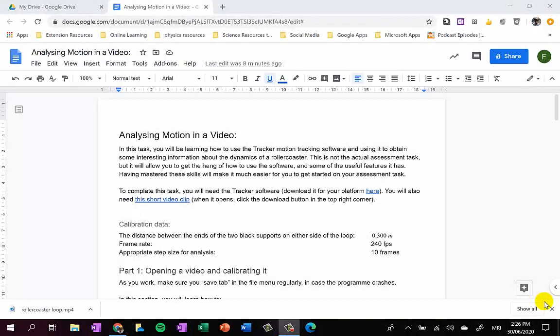Alright, so in this video we're going to go over how to open a video in Tracker and how to set it up and calibrate it so that we are ready to collect some data from it. Okay, so this is part one of the task.